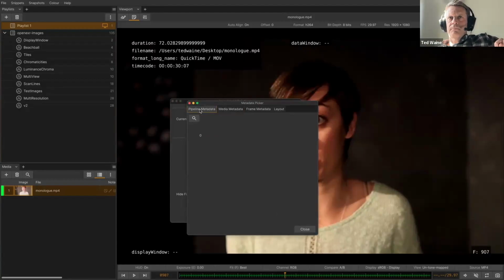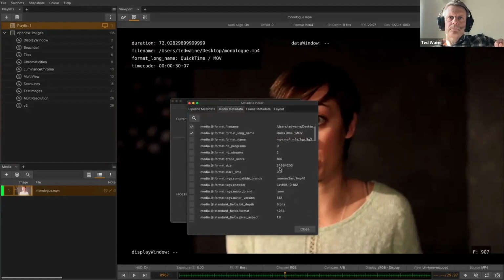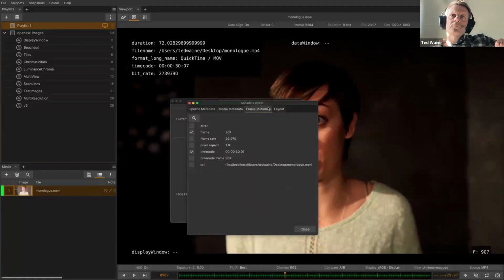Then I've got tabs for metadata. So this pipeline metadata is at the top level media item, and because I'm not working in the DNEG network, there's no pipeline metadata on this media. But if I go to media metadata, then we can see the fields that have come from FFmpeg when the media was scanned. So if I check this box, then that metadata field will appear on screen. And likewise, we've got frame metadata, which is more interesting generally with EXRs, because EXRs have got the header data that's per frame.